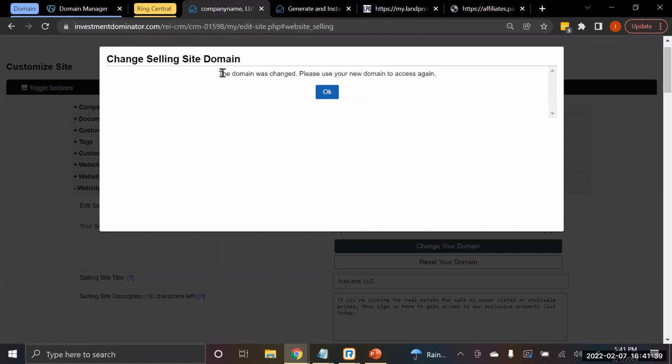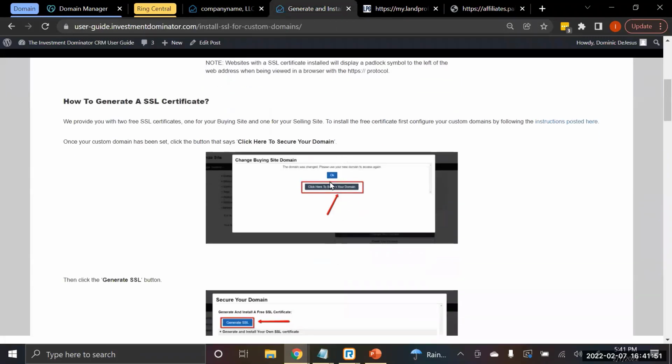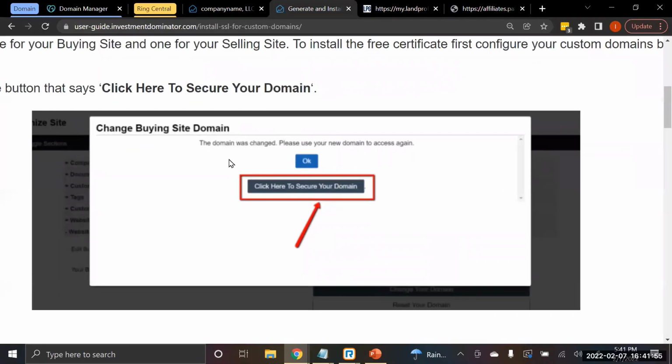And you're going to see here our final confirmation, the domain was changed. Please use your new domain to access again. So because I've already done this process, it's just going to say OK. But for a first-time user, it's actually going to say click here to secure your domain, as you'll see right here.